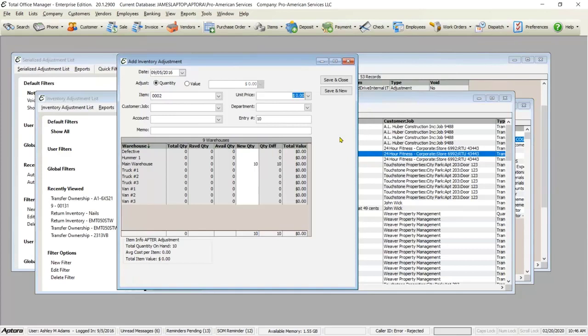Now, just like before, we have the ability to put in a unit price. And maybe they're now worth $10 each. So you're about to add 10 of these items to the main warehouse, which is going to debit, or increase, your inventory asset by $100. And since you don't owe anybody any money for this, your equity is going to go up $100.